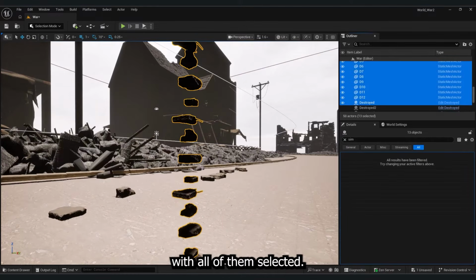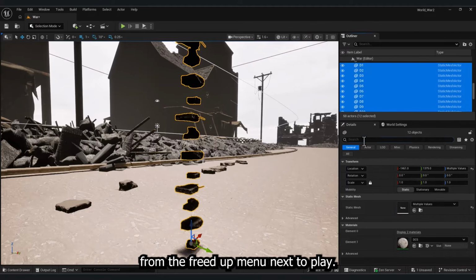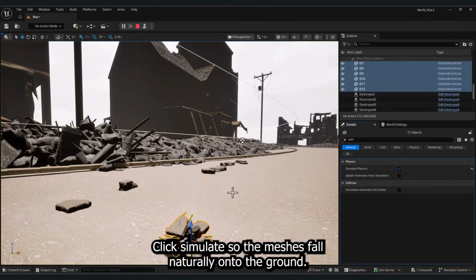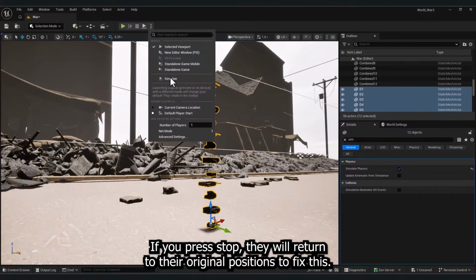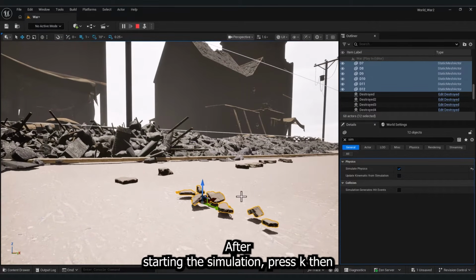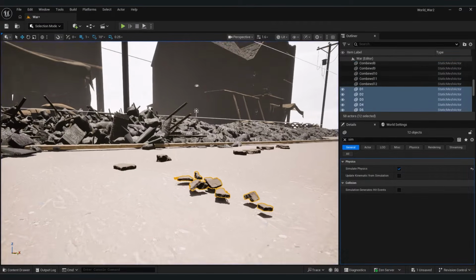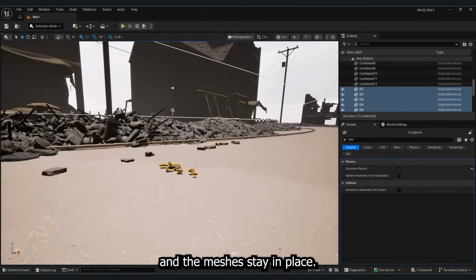With all of them selected, go to the Details panel and search for Simulate. From the three-dot menu next to Play, click Simulate so the meshes fall naturally onto the ground. If you press Stop, they will return to their original positions. To fix this, after starting the simulation, press K, then press Stop. Now the simulation is successfully applied and the meshes stay in place.